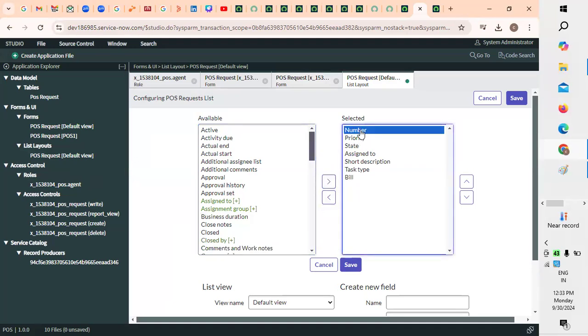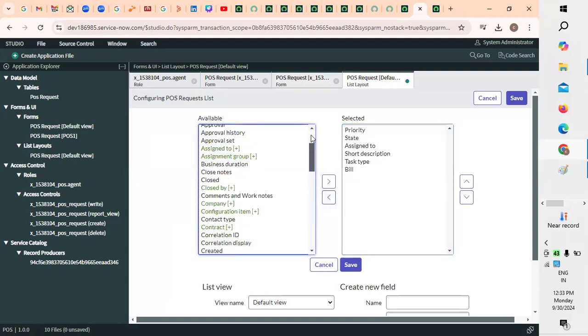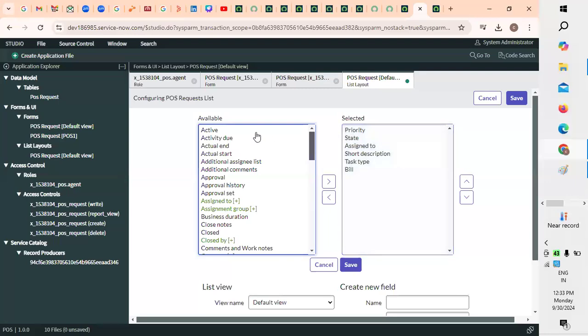Number is something we have taken. If you don't want the number, you can add it to this, okay? So these are all available ones. These are the selected ones. Now we have to select what are all required. Priority is required for us. Right. Okay, state is required first.